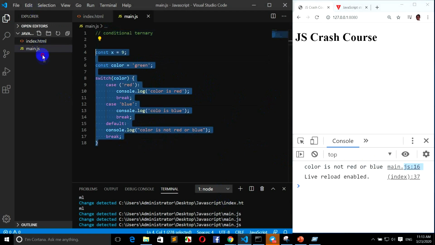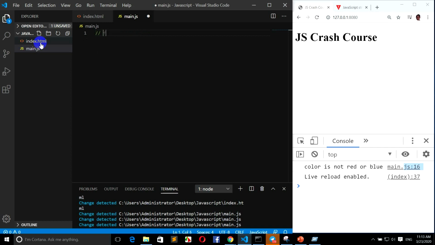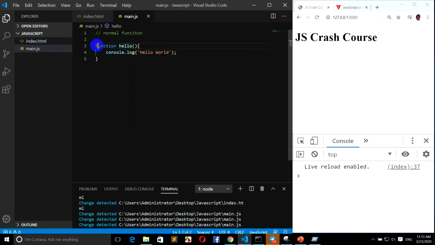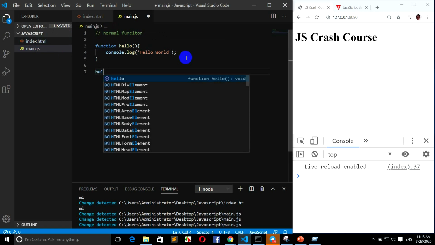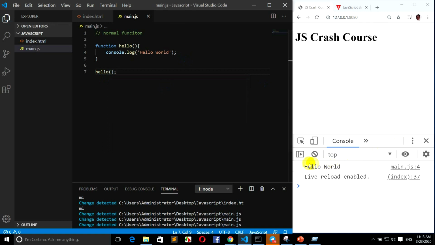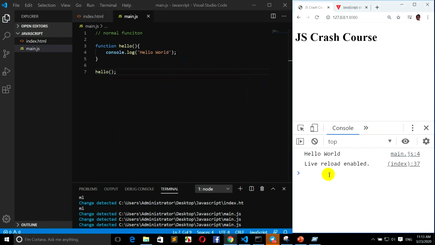Okay, so everyone, now we move to the function. Okay, we create a normal function, for example, hello. In the function we console.log hello world. And when we create a function, that means the action is not executed. So we want to execute this function, we must call the function name. Okay, and it displays hello world.